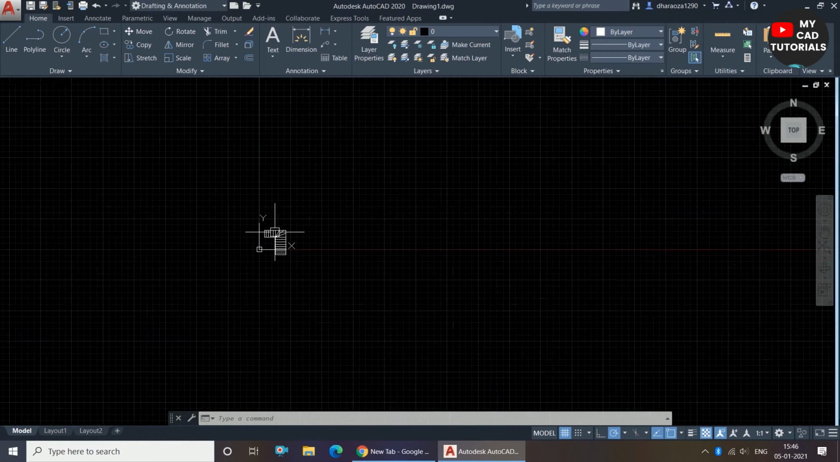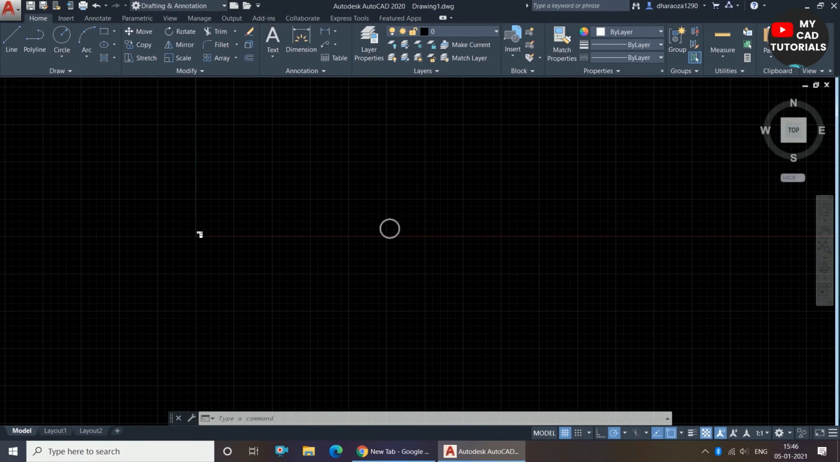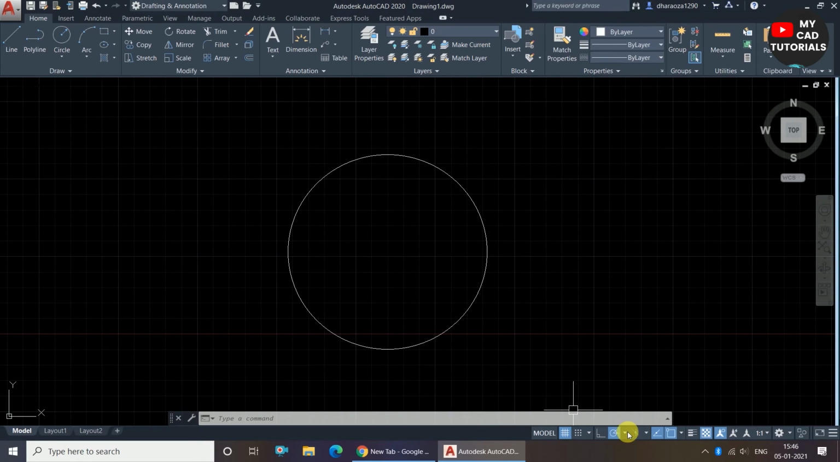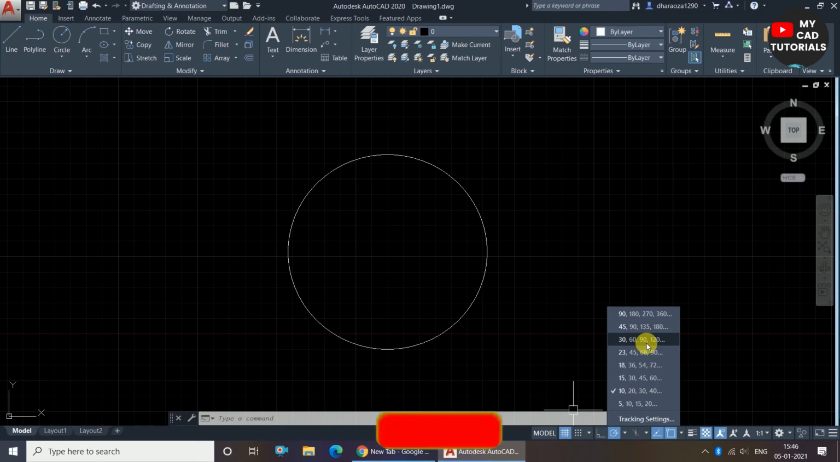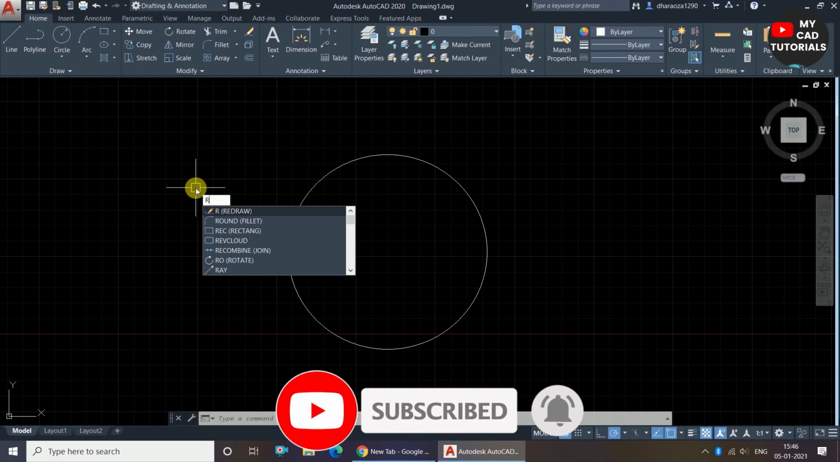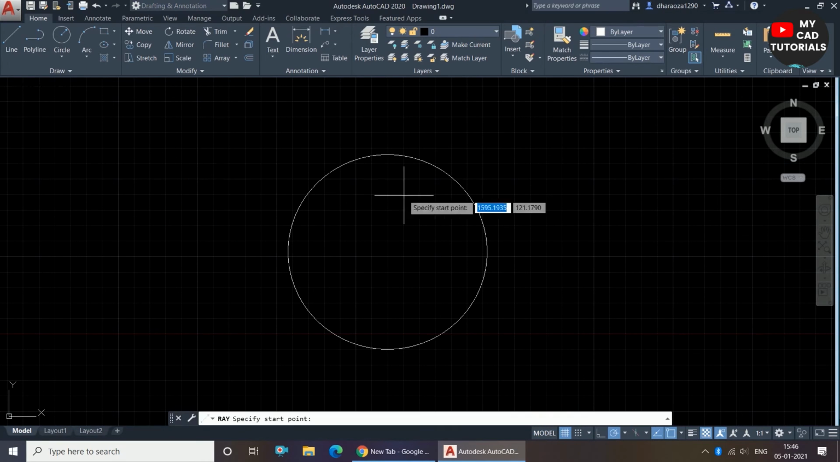I am showing you another example of using the ray command. For that I am selecting angles 30, 60, 90 from the polar tracking, and I am again invoking the ray command by typing RAY and pressing Enter. I want to create the sun. So I will select the center point of this circle as the base point. I am selecting the base point here.